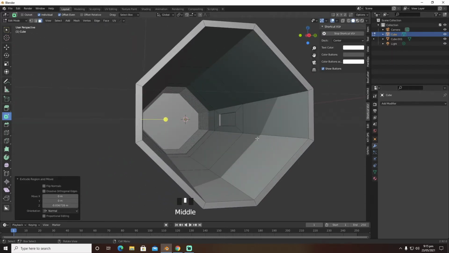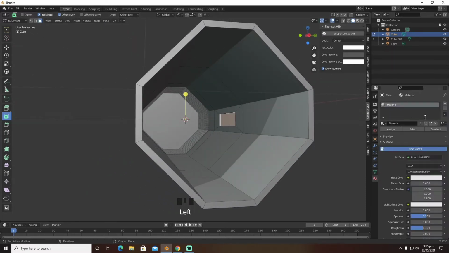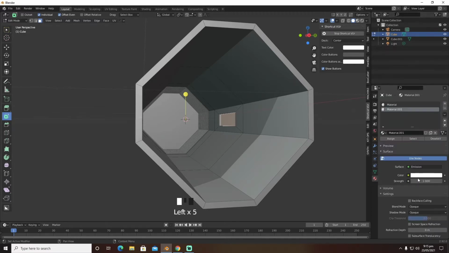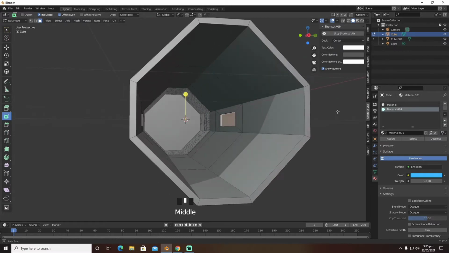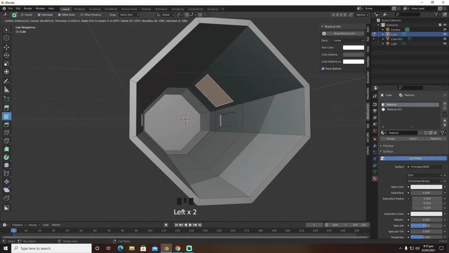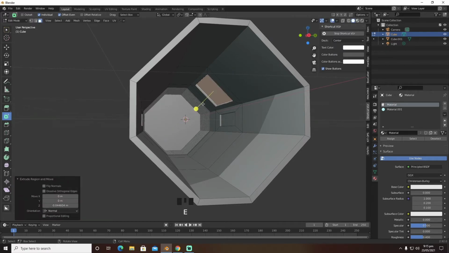Now the next thing I was thinking was to add an emission on it. So I select emission, I keep the strength at 35, assign that, and keep the color a little bit bluish. Alright, the next thing I try to do is inset this part of the face, extrude inwards.